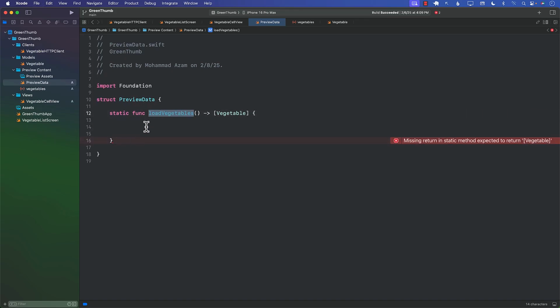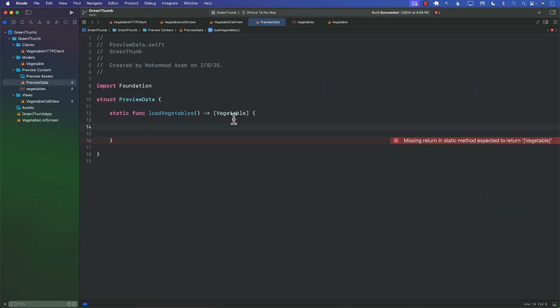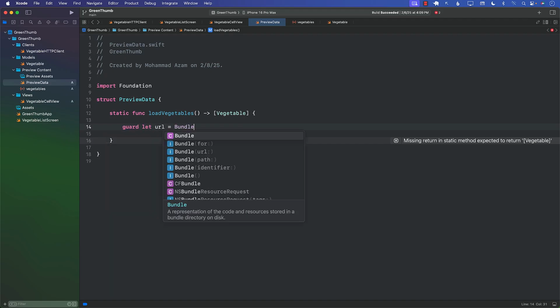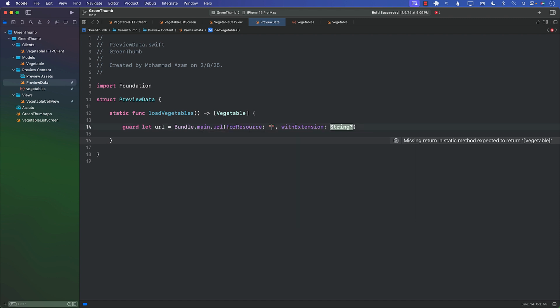Now the purpose of this function is to read the JSON file, get it, decode it, and then return an array of vegetables so that we can use it in the previews. So let's go ahead and do that. Bundle dot main is only for previews, okay? Nothing else. What's the name of the file?